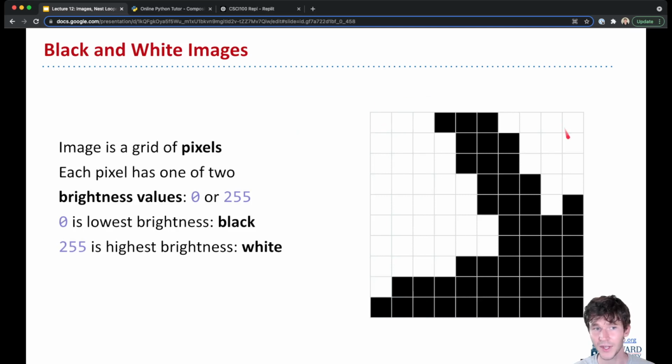So an image is a grid of pixels. For a black and white image in particular, each pixel can either be 0 or 255. So it's a level of brightness. We're going to say for now, black and white images, either 0 or 255. So 0 is our lowest brightness. When something is not bright at all, it's dark, it's black, the lights are off. And 255 is the highest brightness. So the sun, super bright, light, white.